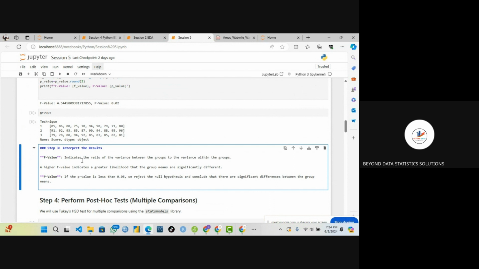So for interpretation, the F value indicates the ratio of the variance between the groups to the variance within the groups. When you look at the ANOVA table, the analysis of variance table, when you compute it, you can see the within groups and the between groups. So the F value is usually the division of between groups and within groups. We shall look at it later. And then a higher F value indicates a greater likelihood that the group means are significantly different.